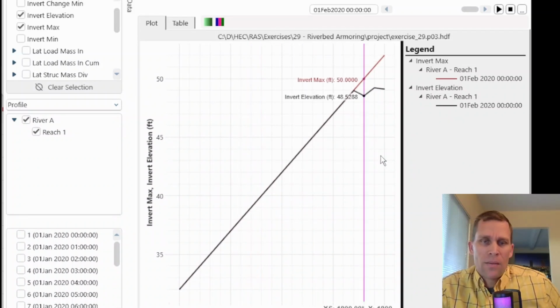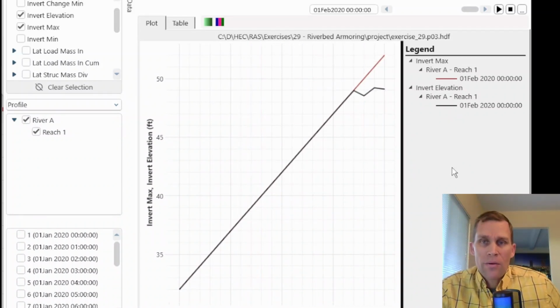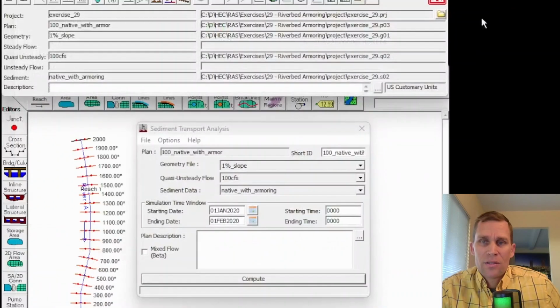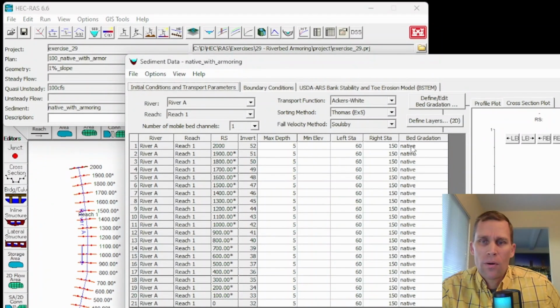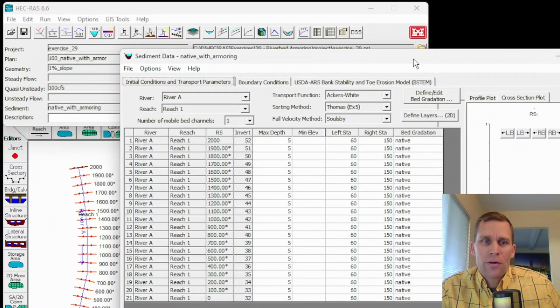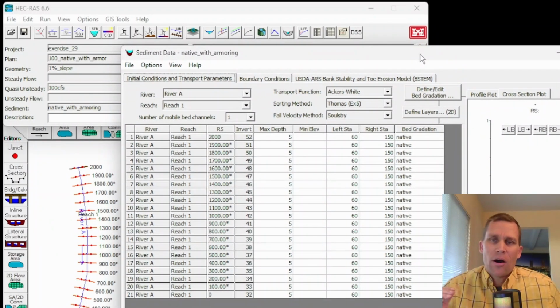All right, well, that was it for this exercise. What we did was set up a river reach, and then we added sediment data for both native soil and the riverbed, ran the simulation, observed a lot of erosion, and then added armoring on top of that, ran the simulation again, and noticed much less erosion.